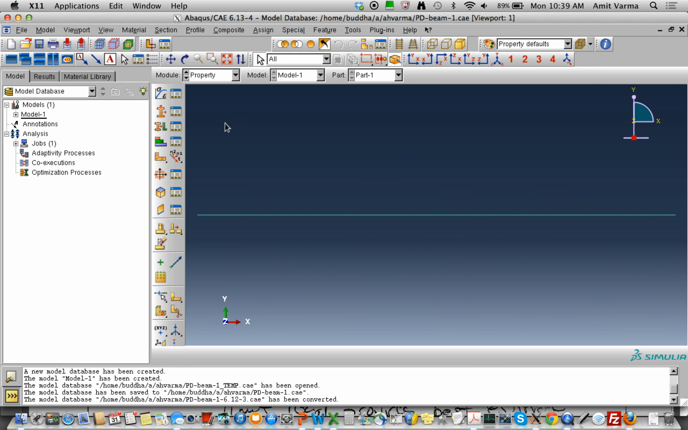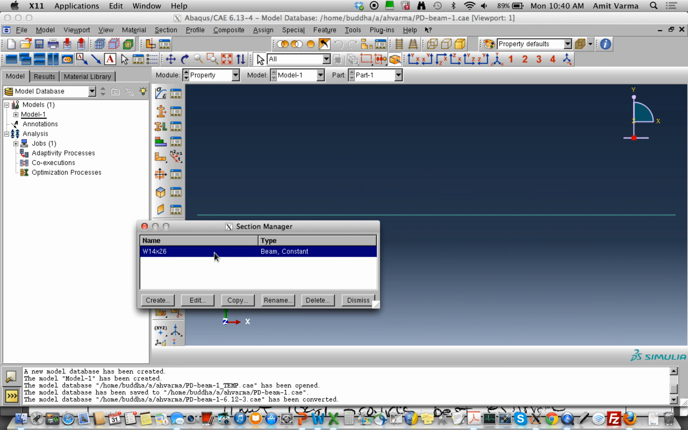Once we've defined the material, the next step is to actually define a cross-section. And here I have named it W14 by 26. There's no W14 by 26 for you to select. You need to actually put in all the parameters. So what you would do is you would select that section integration during analysis. You'd come up with a profile name.